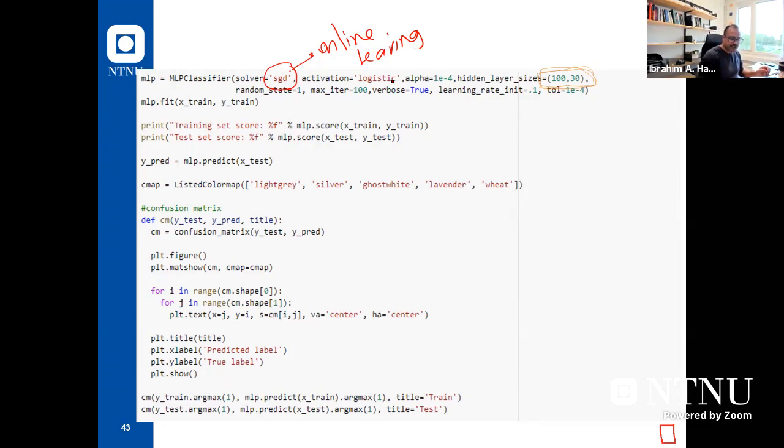I will use the logistic function as the activation function. This alpha and those numbers are related to the L2 regularization technique. We will use two hidden layers. The first one consists of 100 units, and the second one consists of 30. Then random state, maximum number of iterations, and verbosity. If verbose is true, it prints out the numbers from the training process. This is the learning rate initial value, and this is the tol value, which is for the termination criteria.